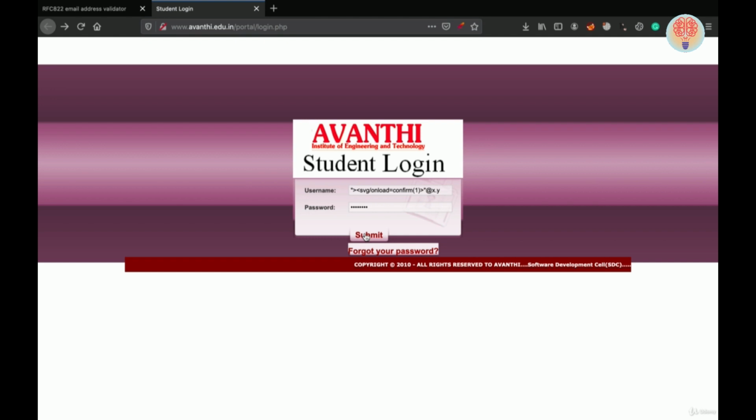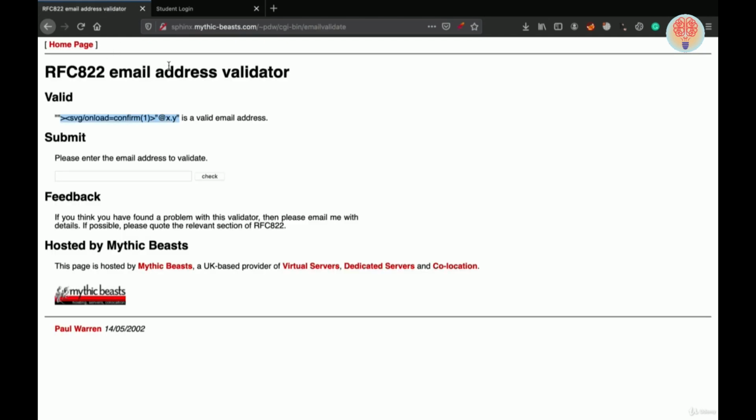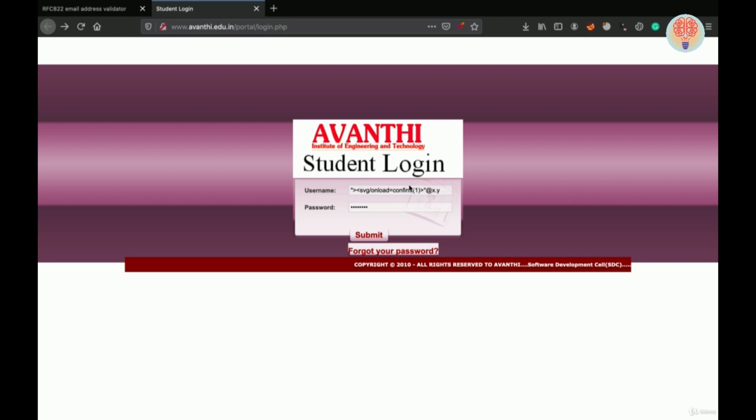Before submitting this request, I want you to understand that if we give anything else into the username field, it is going to give an input validation error. If you try to put a simple script alert one payload into the input field, it is going to validate that and say this is not a right email address, because there is a validation put into place by the developer according to the RFC 822 email validator. But as we saw, this payload is able to bypass that email validation, and now we are going to try this payload and check if it works on this website or not.